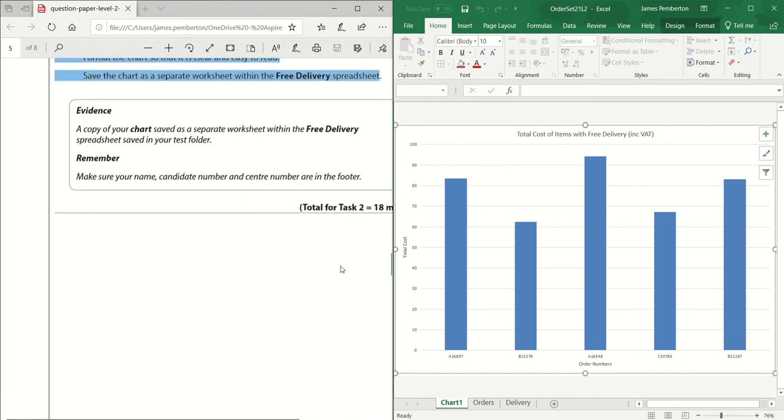Okay, so that takes us to the end of question 2. Hopefully that should get us 18 marks, which is a big chunk of the whole 50 marks for the paper. So it should put you well on your way to getting a passing grade.